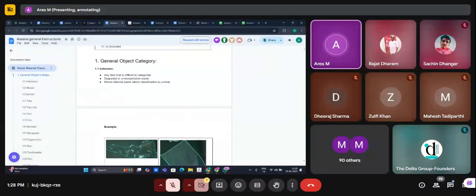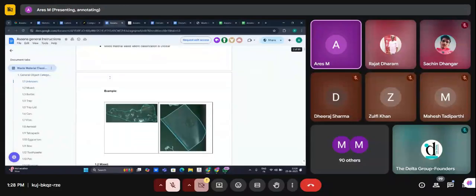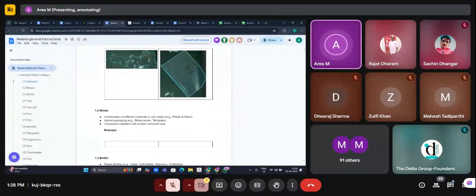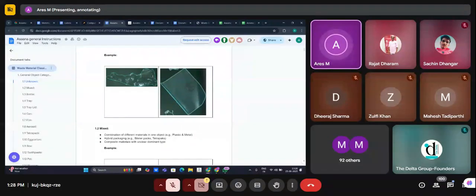So the first one is unknown. If an object is not identifiable, and we are not able to say what its category is, then we go with the unknown category. Okay. Then we select this object's category as unknown. Like this plastic piece, where we are not able to identify which material or which type of object it is. Okay, so we can take it as unknown.